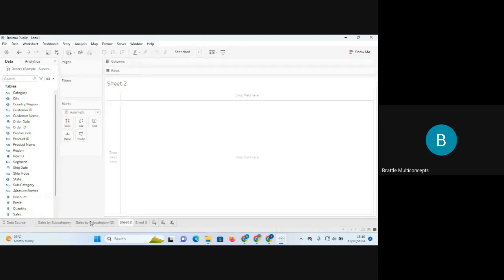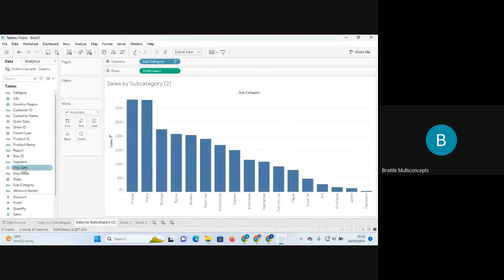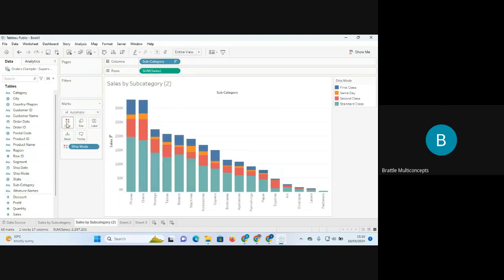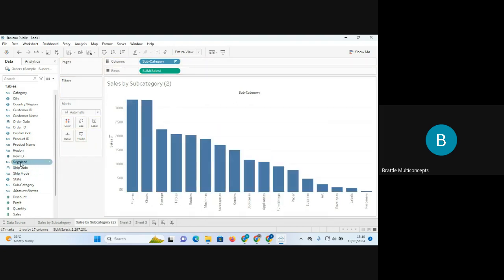Now, in our visual, I dragged the ship mode into color. Now it has broken this down into different stages. So you can see the mode by which each of them was shipped. You can also use whatever you like. You can use segment.